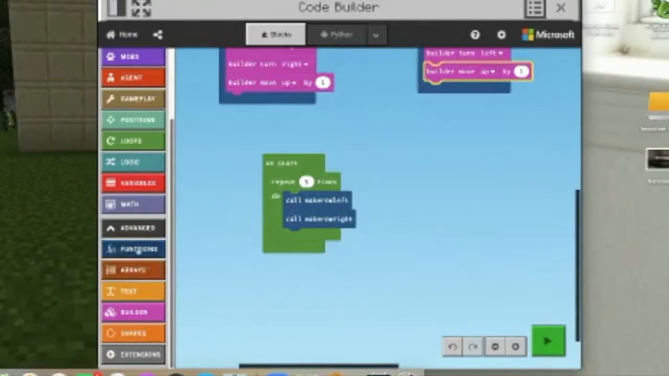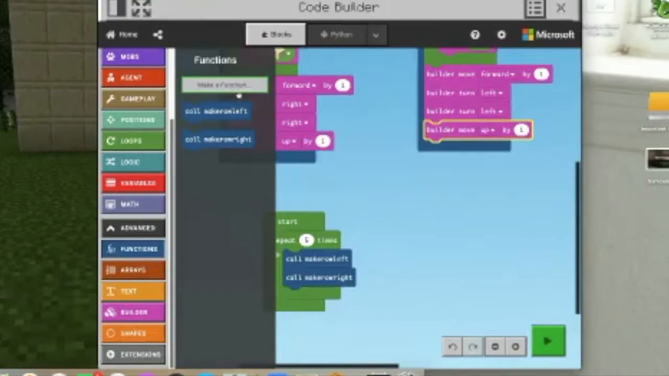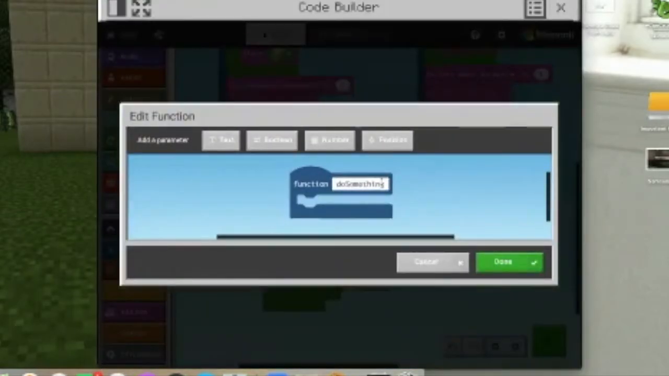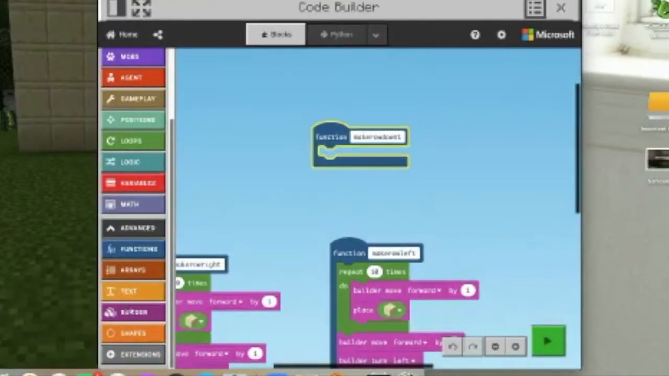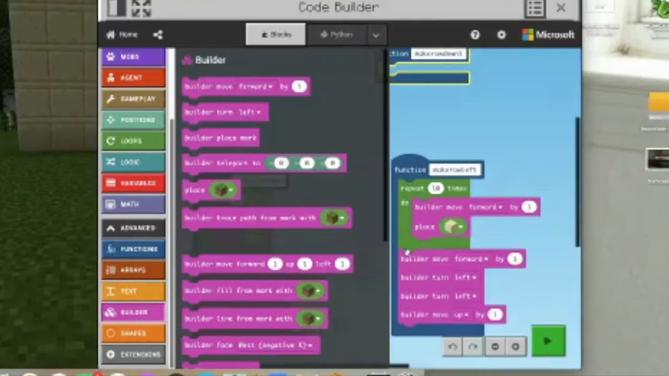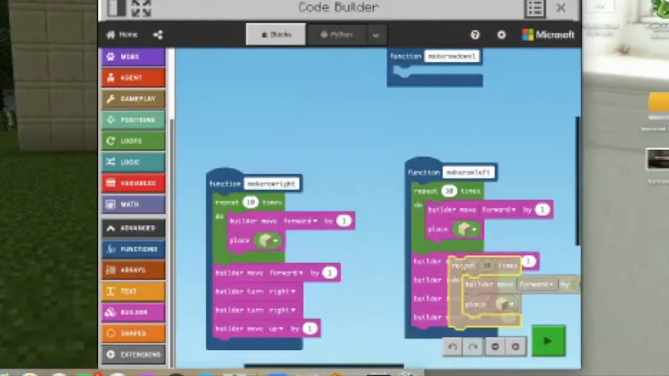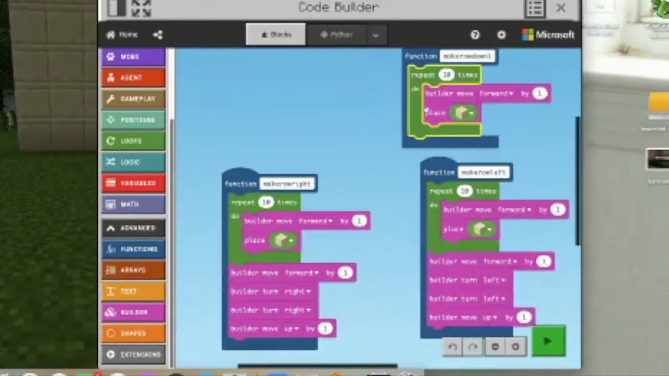So now, what if we did another function, but instead of going up, he's going to come down. So let's do that. Let's do another function, and we're going to call this one make row down 1. Okay, and the make row down 1 is going to be pretty much the same thing, but instead of going up, we're going to have him come down. So we're going to have him do this part. I'm going to have him make a row.